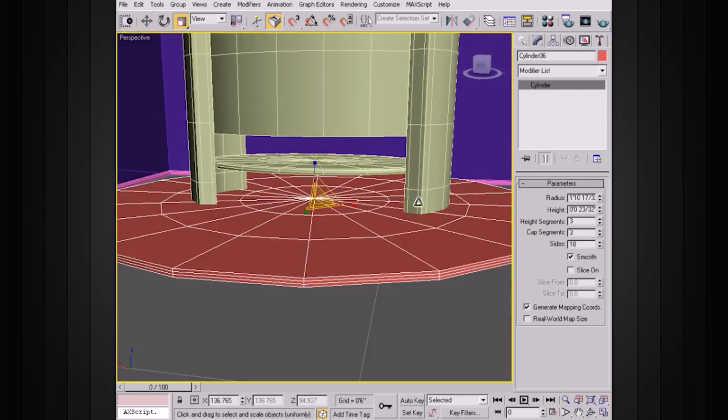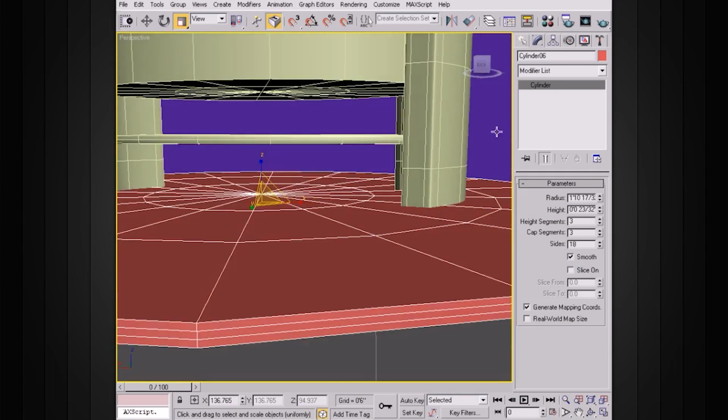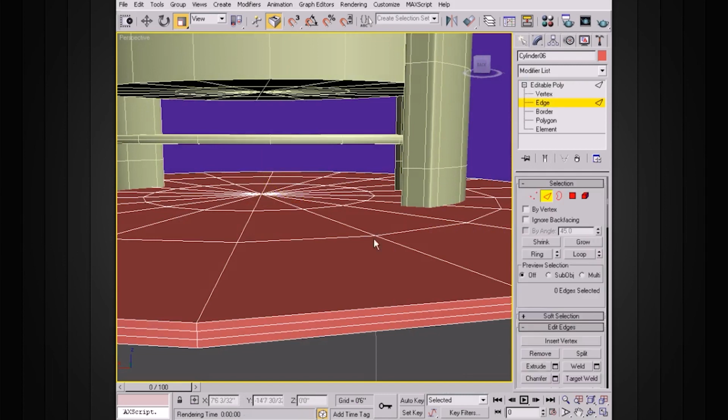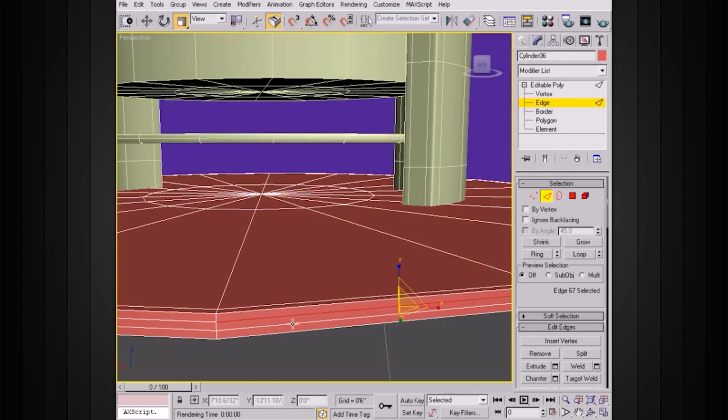So instead of using Connect to add extra edges, we've already got all those edges in here. All we have to do is convert that to an editable poly and just select some edges. So we'll select this ring on this loop right here. Go ahead and select that loop. We can scale that out right out to the edge there.